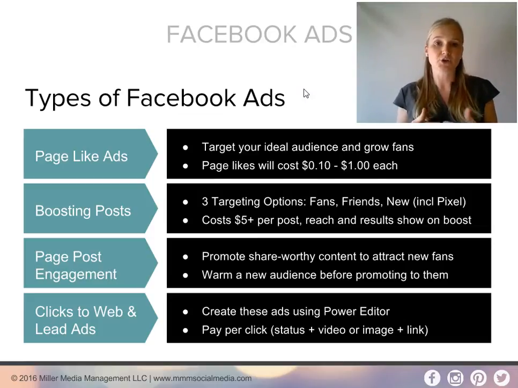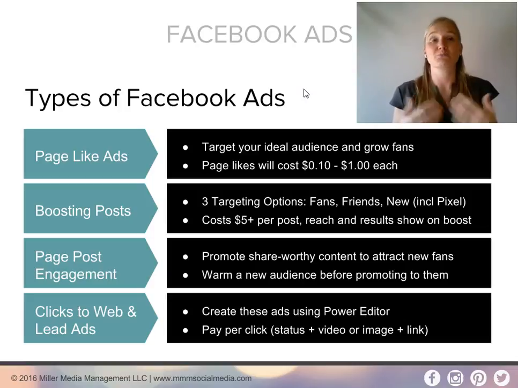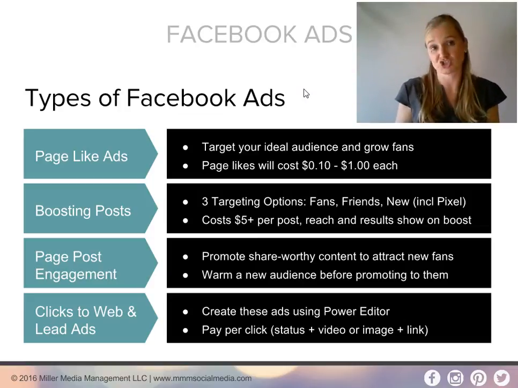And this is also a good way to introduce your content to a new audience. So if you are trying to break into a new market, people who have never heard of you before, you should use some page post engagement ads just to show them that you provide some cool, awesome, valuable content before you start trying to get them to join your email list or to buy a product or service or register for an event.